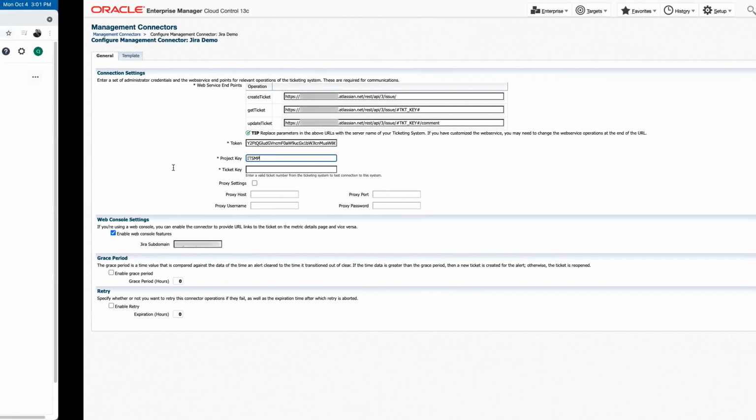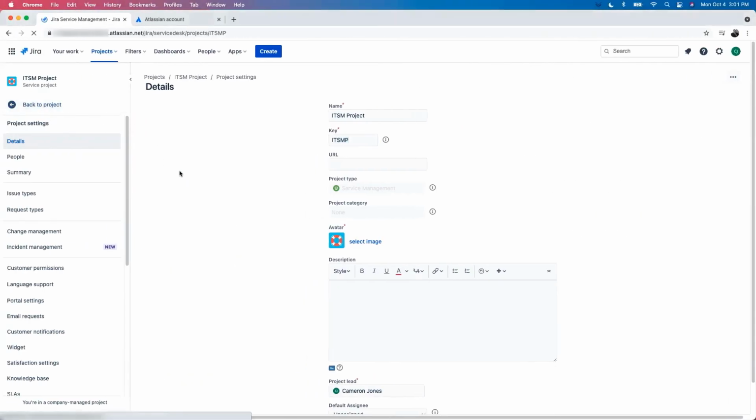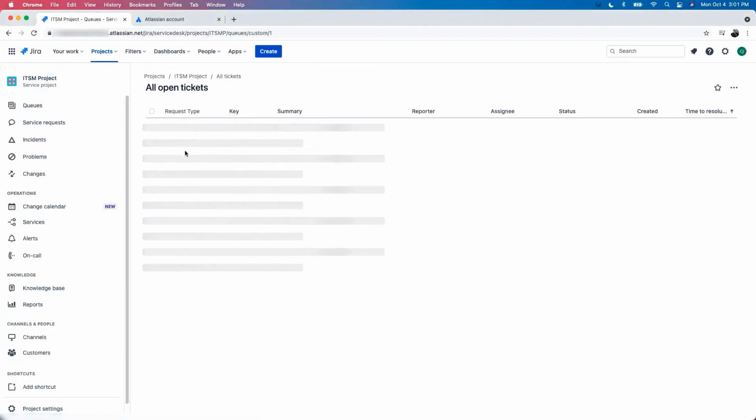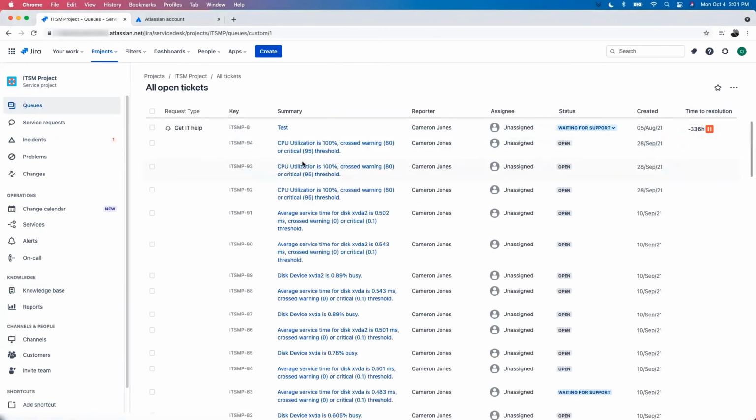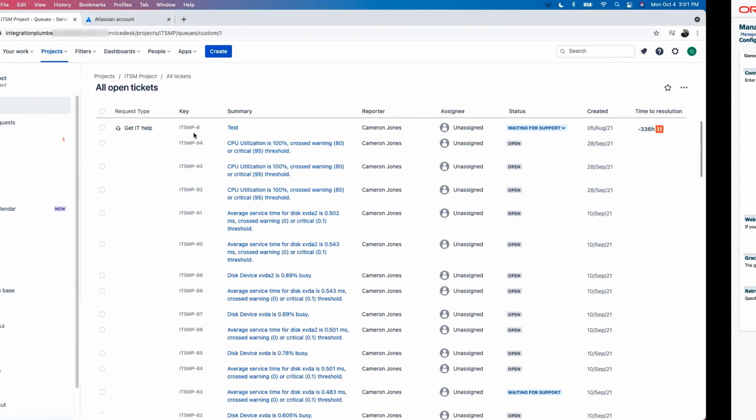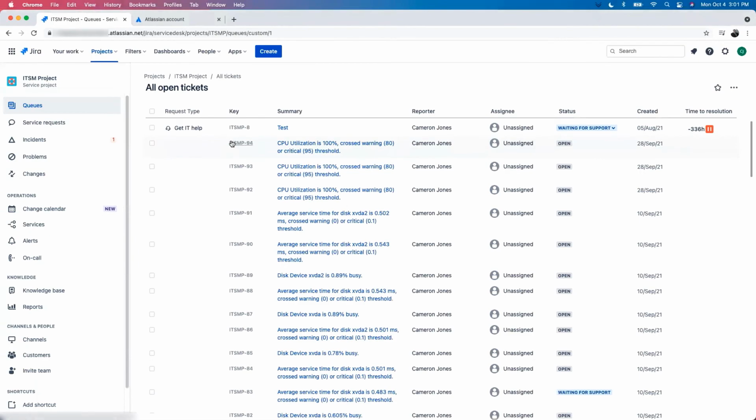Now for our ticket key, we need to go back to our project and look at the list of tickets. Here you can see we have a number of different tickets with different numbers that we can use for our ticket key. This ticket key is used to make a test connection to verify that we can communicate between Oracle and Jira. If you don't have a ticket, feel free to create a new one just to test out the test connection. However, I see that we have a number of them here, so I'm going to use ITSMP-8.